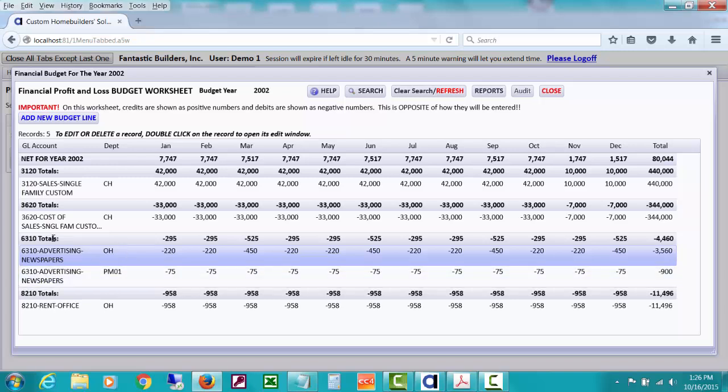Now notice that we have two lines under the 6310 that are totaling together. They're showing up as a minus amount here because they're expenses, and I reverse them accounting wise so that they would display better to give you the net that you're expecting. So we now have a line for this other department, and we could ask for a comparison for just that department. We have our sales and cost of sales in the custom homes department.